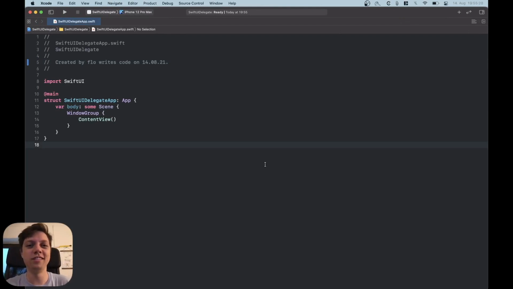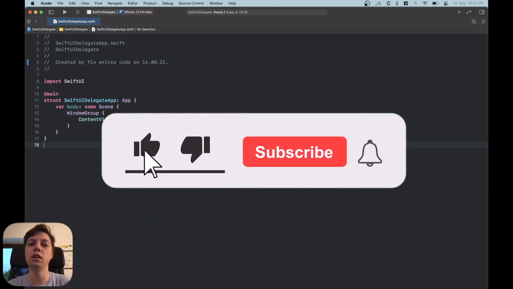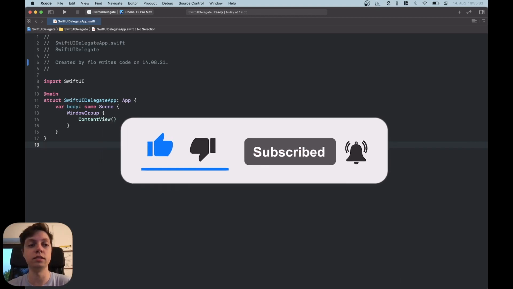Hey, this is Flo, and in this video I'm going to show you how to add an app delegate to your SwiftUI based app. You probably need this if you want to configure an SDK like Purchases from RevenueCat or like the Firebase mobile SDK.